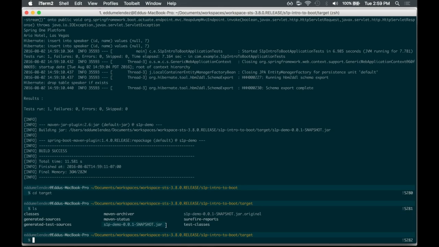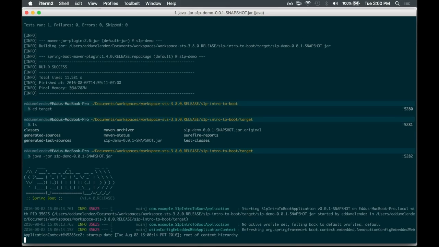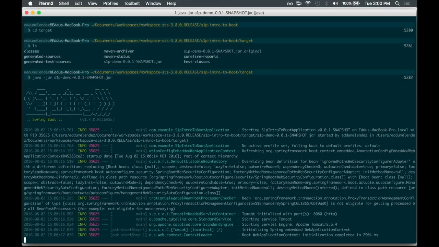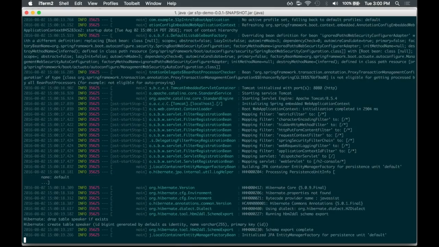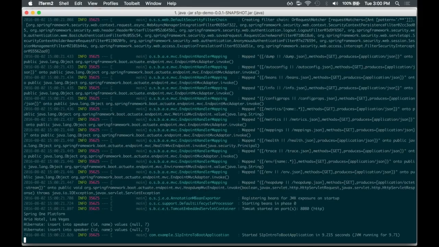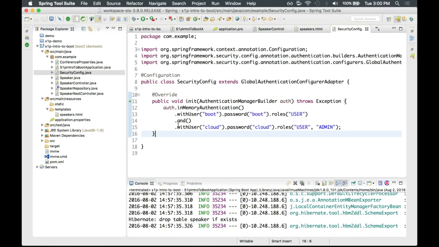But this jar is called a fat jar because there are jars inside this jar. My Tomcat is embedded there too. So I just need to run this command. I don't need any application server, as you can see. It's a jar, so you cannot deploy it in another server. Okay, it's running again.